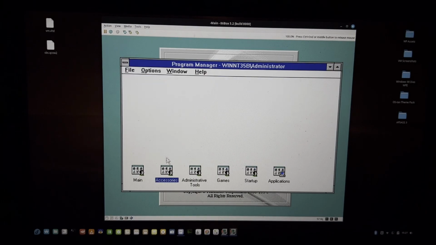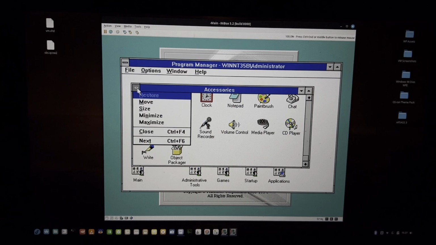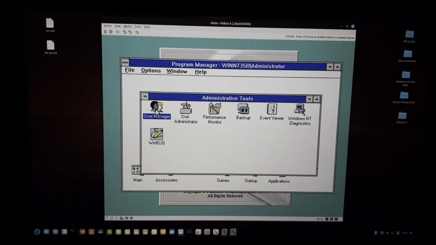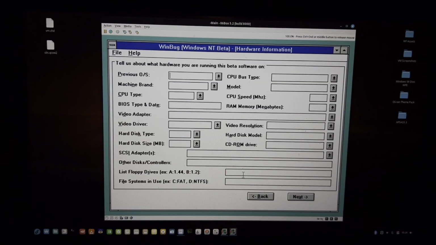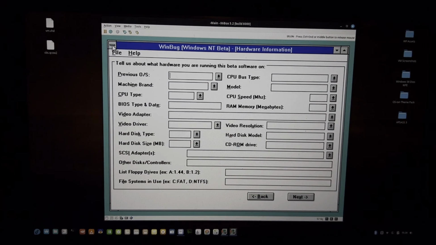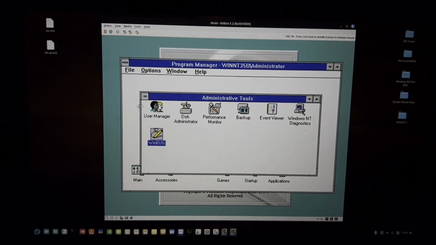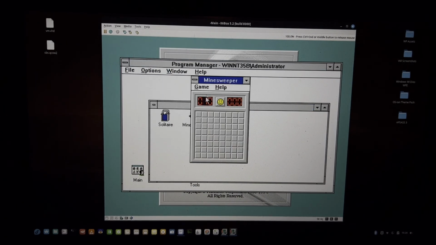Yeah, there's not really much different here. Just says a few things changed. We got WinBug, a bug reporting tool. Very beautiful. No. We got games. We got Minesweeper. Gotta play this.